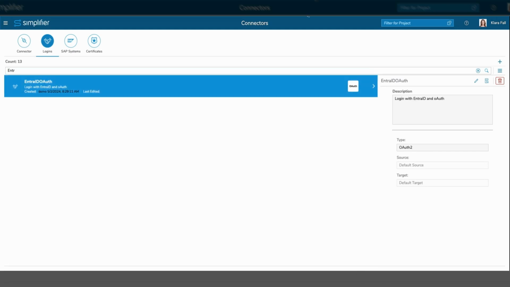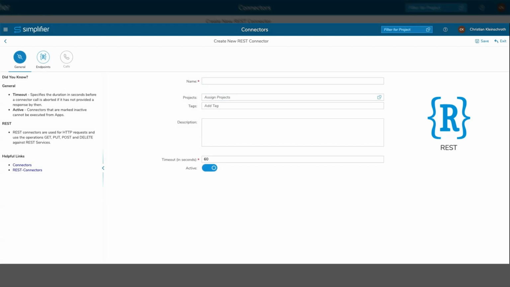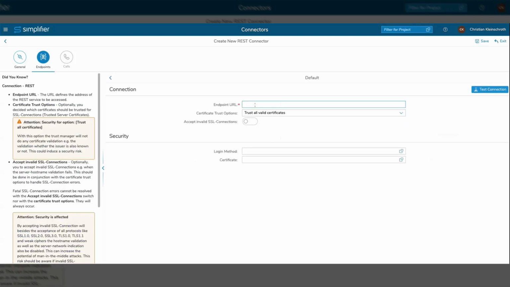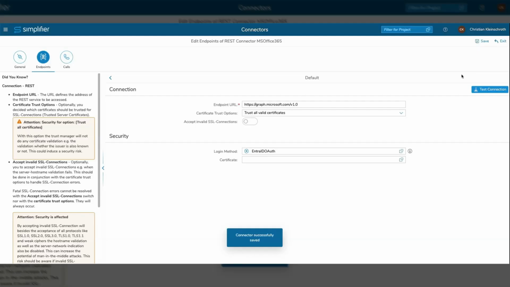OK, with all the prerequisites defined, we are now creating a new REST connector for reading a list of calendar events. Enter a name and description for the connector. For our active endpoint, we are choosing the custom option. We add the Microsoft Graph endpoint in the endpoint URL field and choose our previously created login method for authentication.